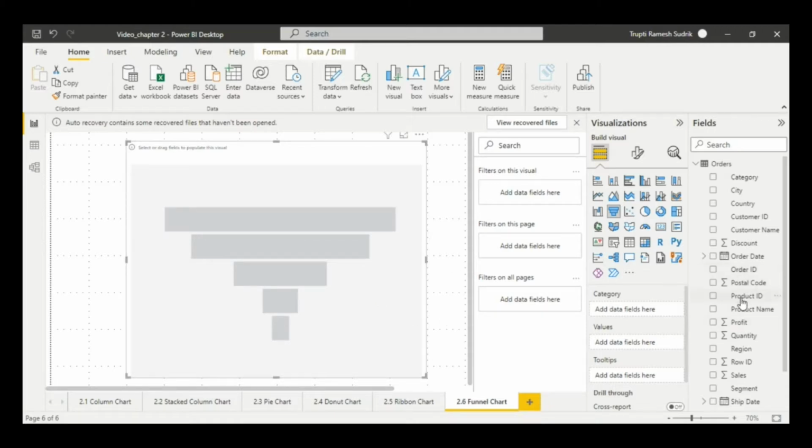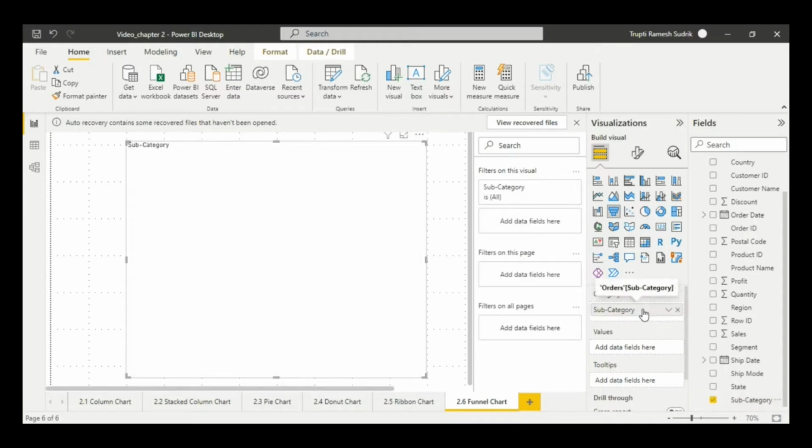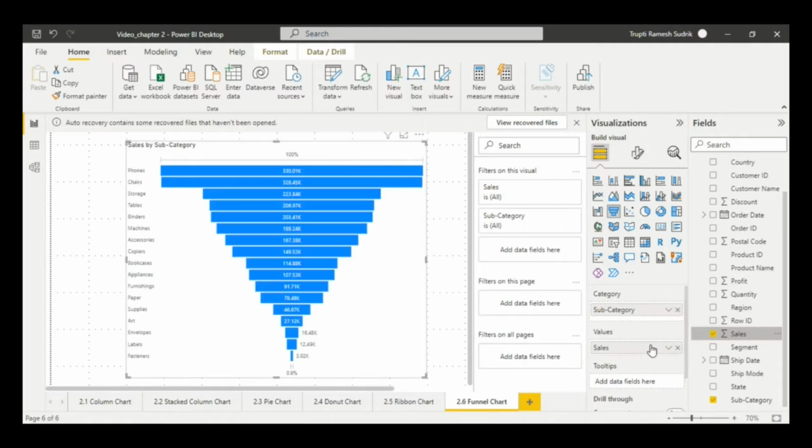Now, you can add subcategory. In the category section, you can add this category or subcategories as well. So you will add subcategory here, and in the values section you can add sales.